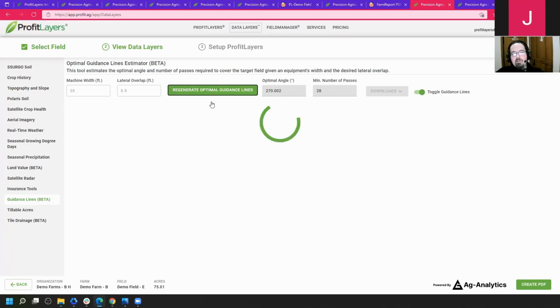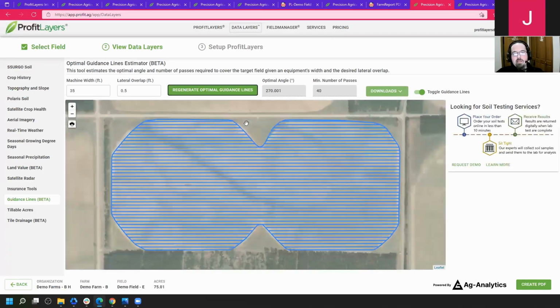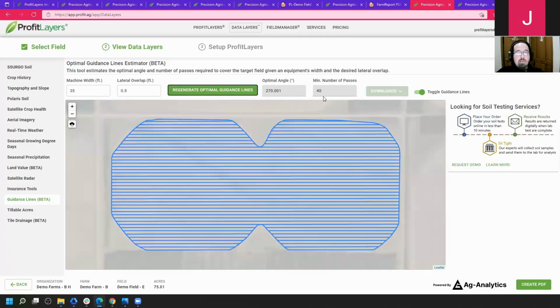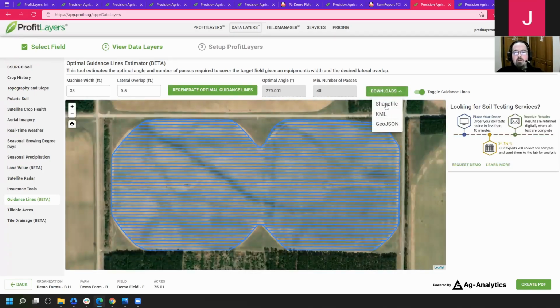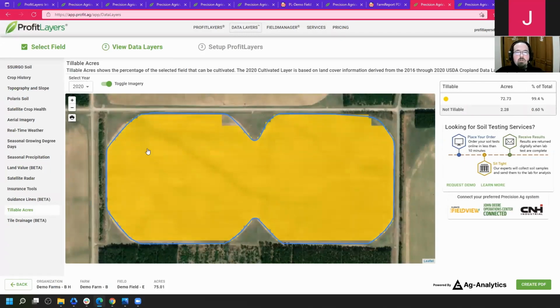And the nice thing about this is you can then plug it into your machinery. So it went from 28 to 40 passes. You can download that shapefile and plug it right into your machinery. This is included with your Profit Layers account. You can go on, access, and play with it right now. Also, a breakdown of how much of a field is tillable.